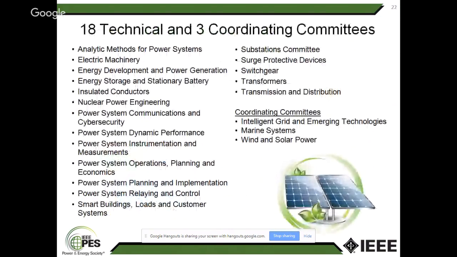Also, you have technical and 3 coordinating committees, and you have 18 different technical committees. For example, nuclear power engineering, electrical machinery, and many others that you can see and get more information about on the PES website.